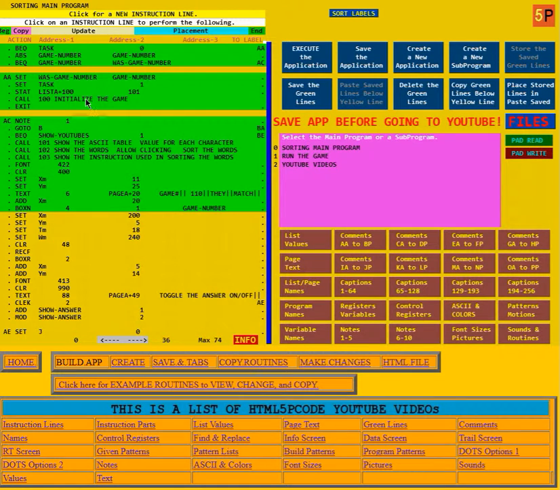This is the video for the main program of the sorting game. It starts out with branch if equal task to 0 to AA. Here at AA is where it initializes games.